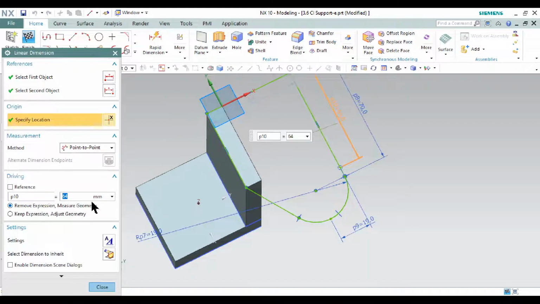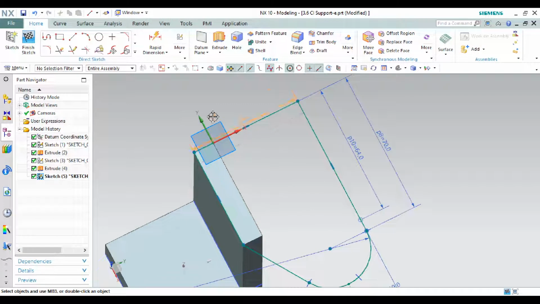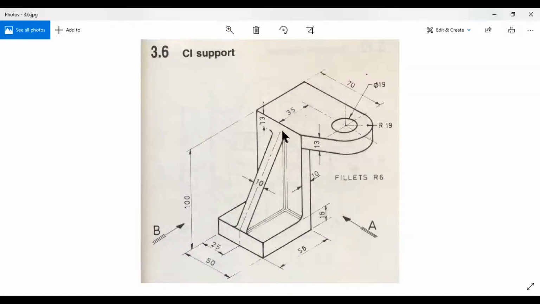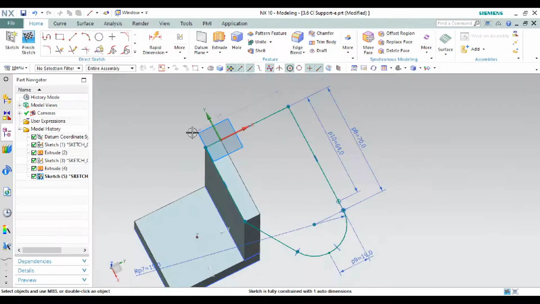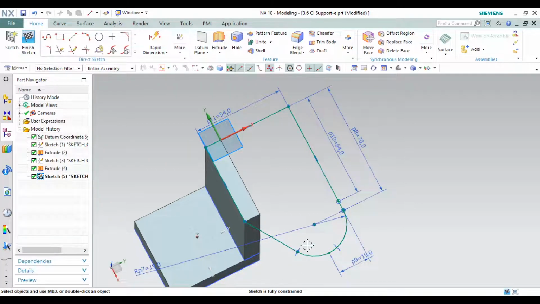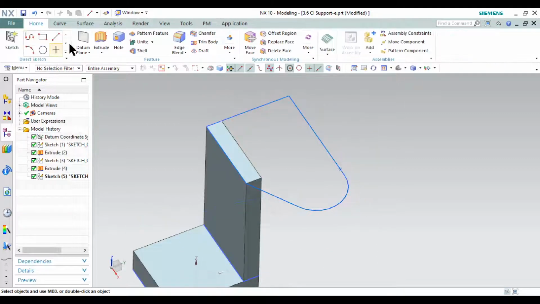Enter, close. Also this is 35 and 19. Enter. Okay, the sketch is fully constrained, meaning that it's already ready for extrude.